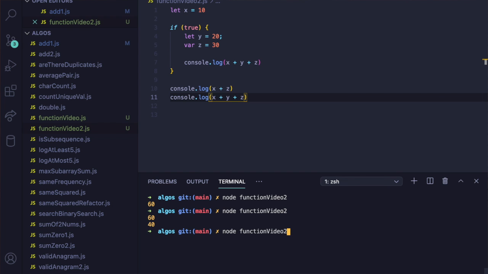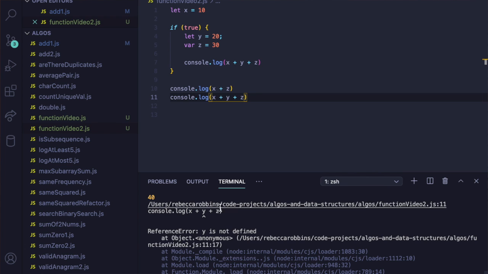So we should get ourselves a nice little error, and we do. And right here, it's very clear. It gives us a nice little error that says, hey, we get a reference error, y is not defined, which is exactly what we expected.